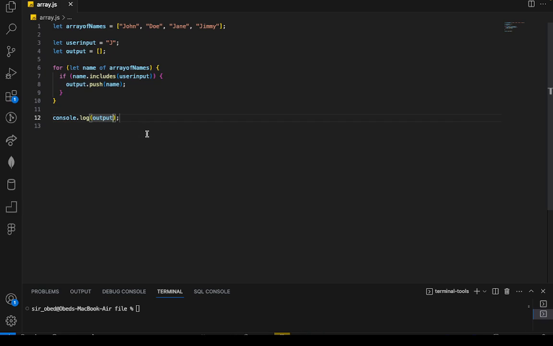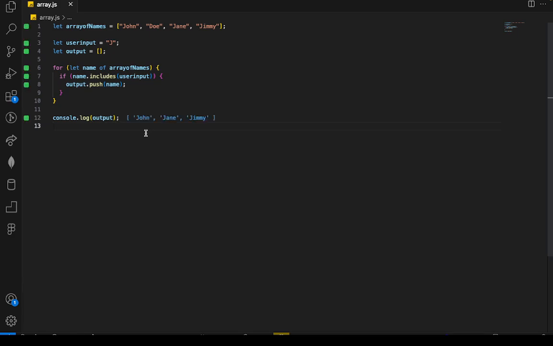So we can see what we have within our output array, and it looks good. We currently have John, Jane, and Jimmy in our output array because these are the items that have the letter J. Now if I add O, we see two of the items, Jane and Jimmy, get removed from our output array.